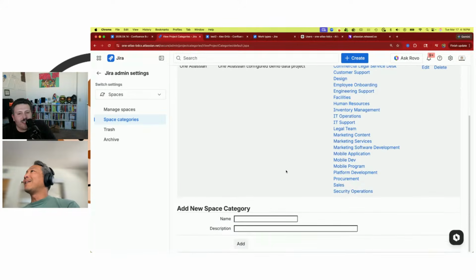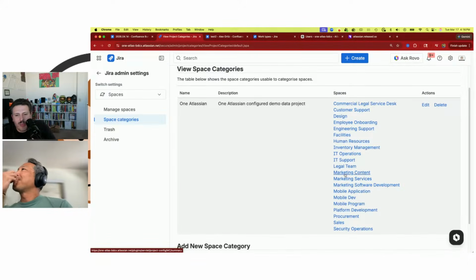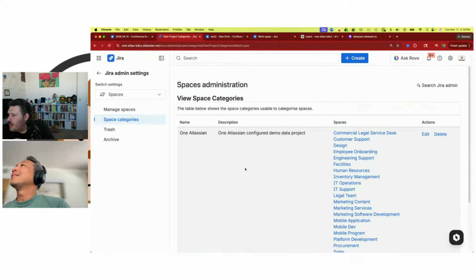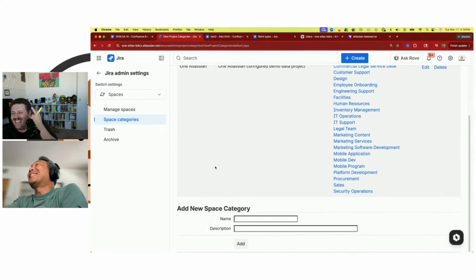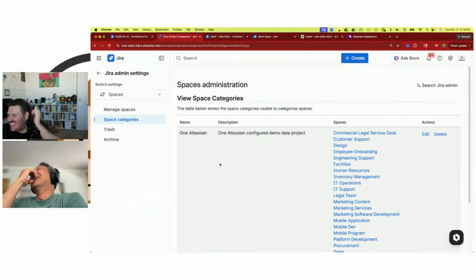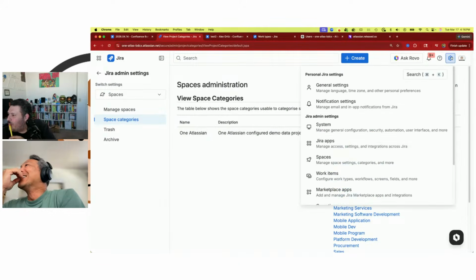But those are custom, no? There's more than 14 here. No, those are your spaces. Yeah, but I only have one category. How come we don't have any categories? I only have one at Atlassian. What? That still doesn't make sense.